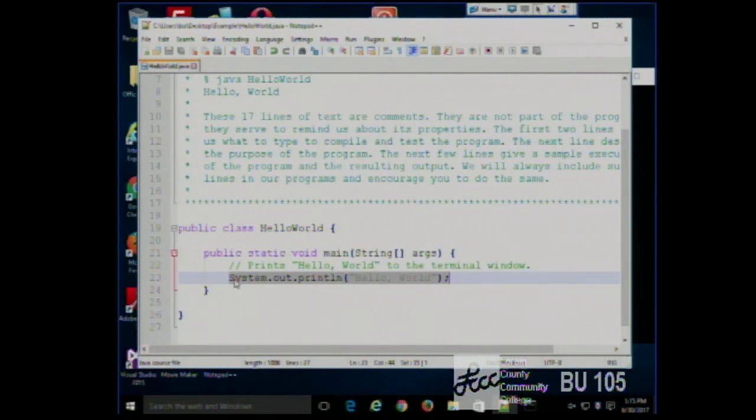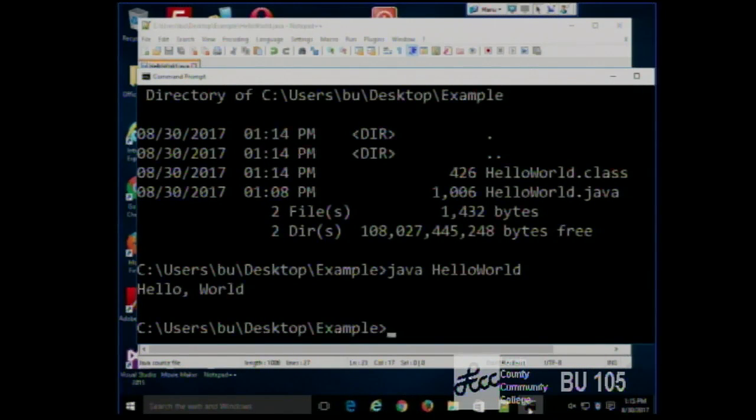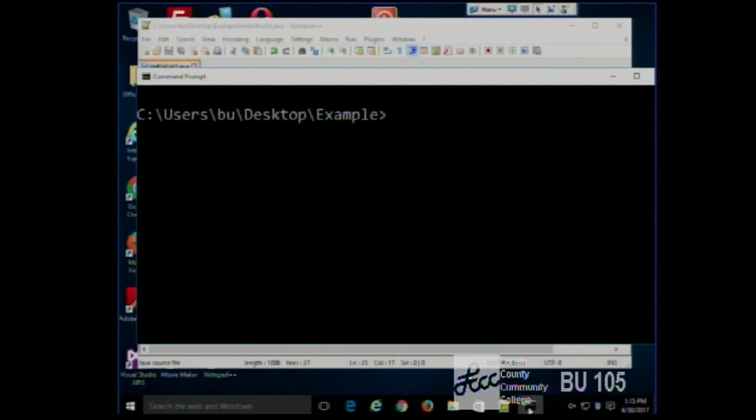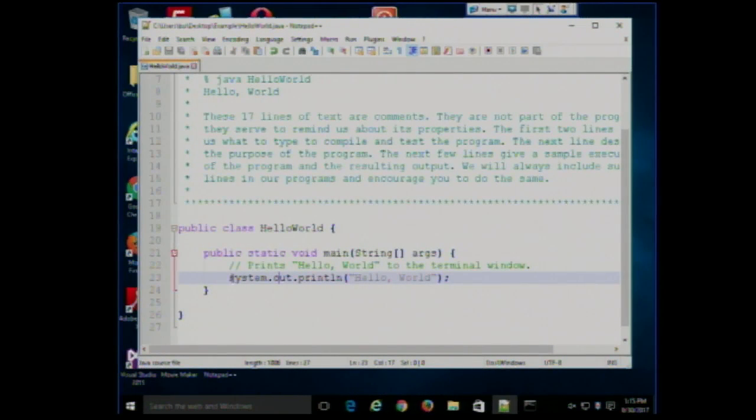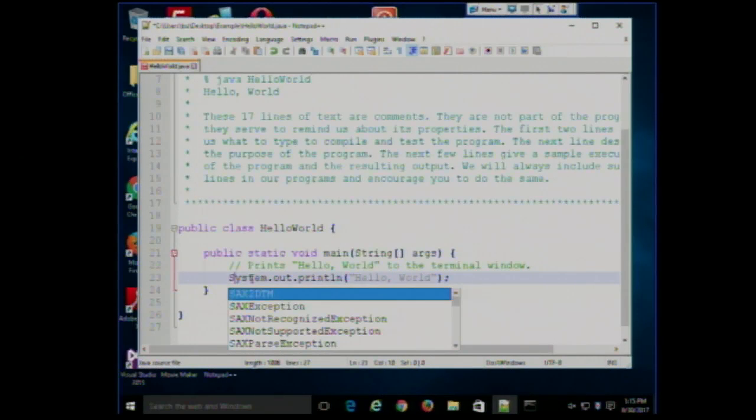Any questions about this? What are the common things that people get wrong? Case sensitivity. If you're not careful, you could do something like this, in which case it doesn't know what system is. It doesn't know what system with a lowercase is. All right. Therefore, it gives you an error.